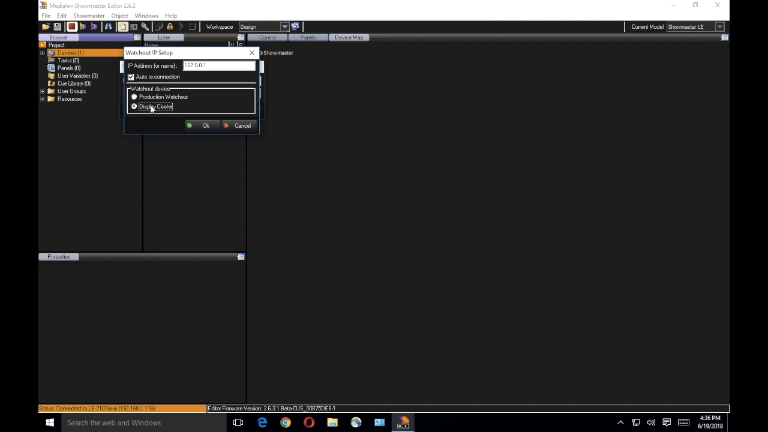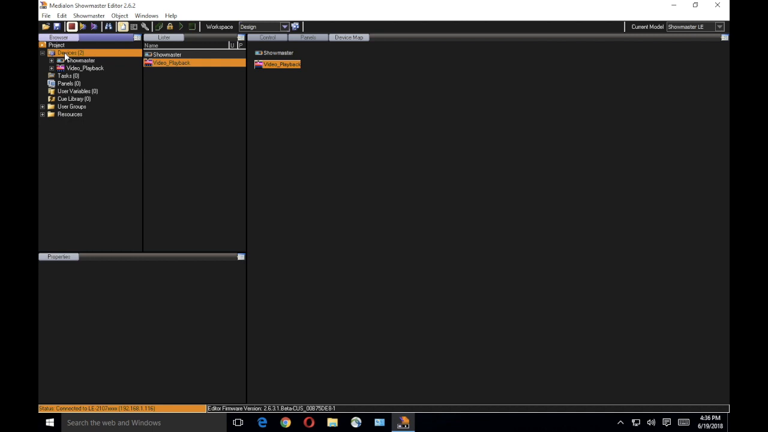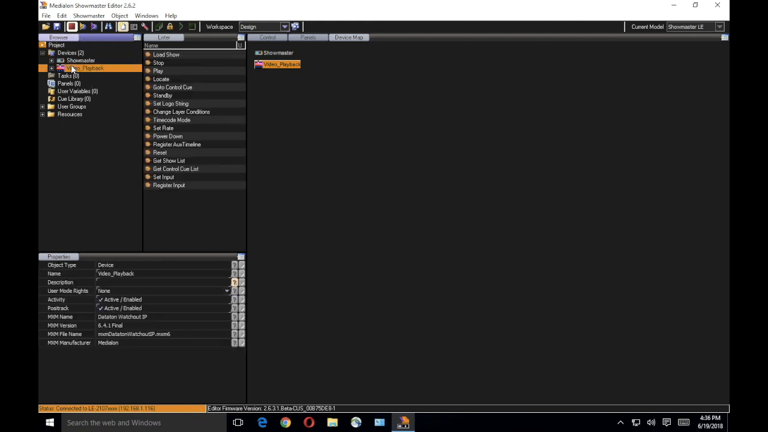And I'm going to say this is for the display cluster, and its IP address is 192.168.1.56. All right, so now I've created the device. The device shows up here in the device section of the project. So if I select the devices node, you'll see all the devices, or you can twirl that menu down and you see the devices showing up below it.